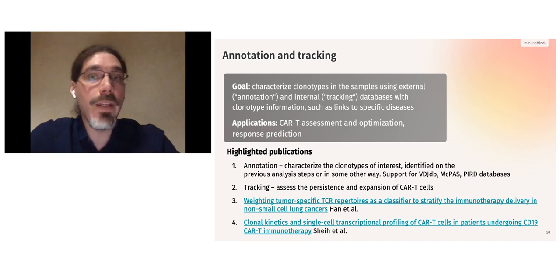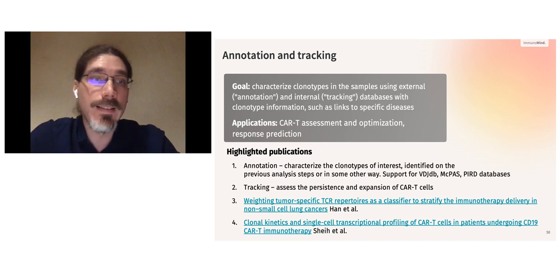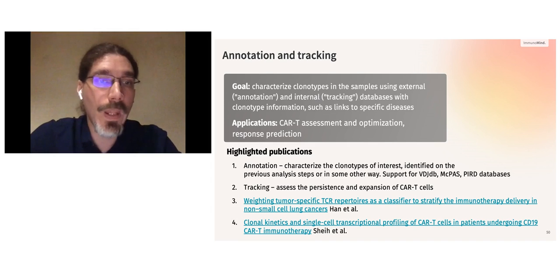Specific cancers. Maybe it will be useful for you. And tracking is when you have this database but built internally. So if you have an already known list of clonotypes you would like to look at, for example, in case of CAR T-cell therapy, you know the list of clonotypes you would like to follow, and using tracking you can assess the persistence and expansion of CAR T cells across different time points, across different patients.